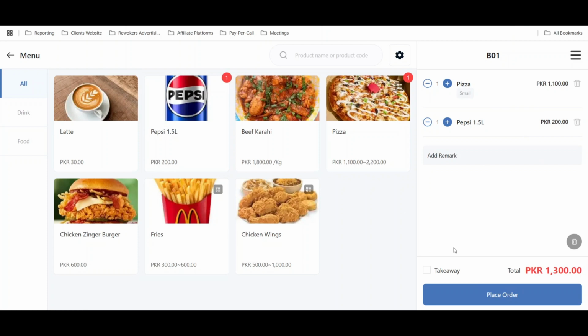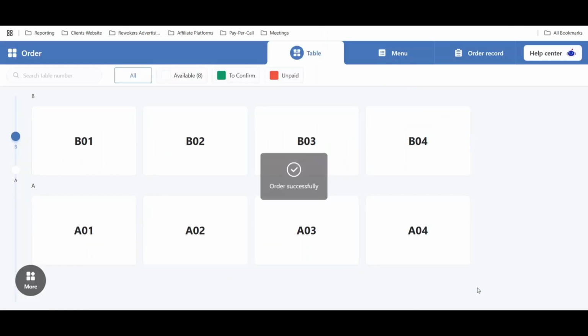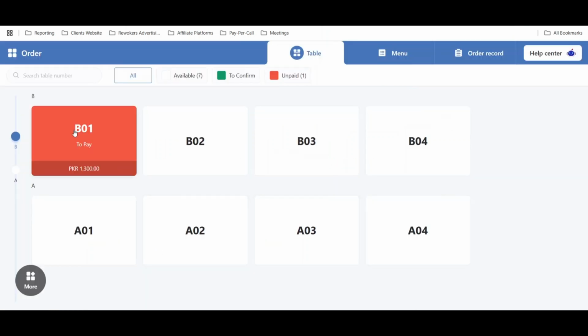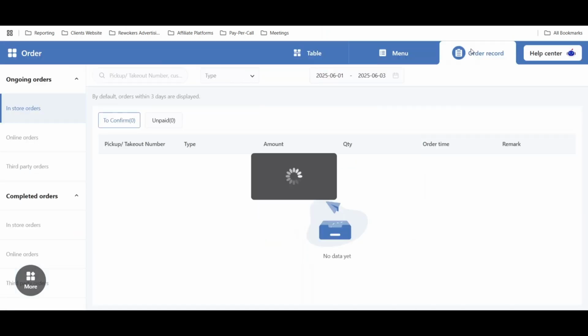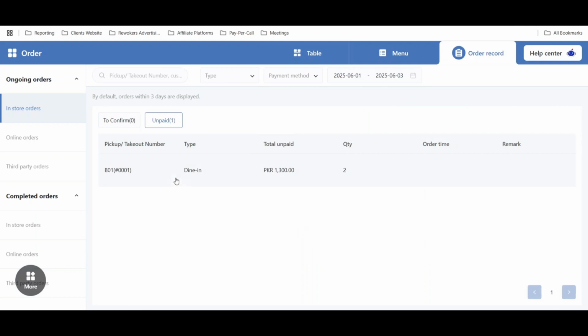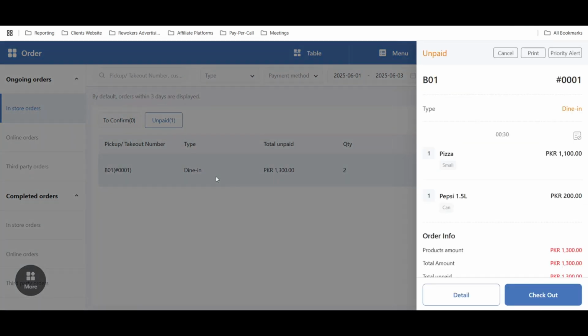If the customer is a takeaway customer, then we can select takeaway. If it's dining, then place an order over here. Then it's in queue. Now going into the order record, we will see the details over here. If we click on this, we will see every single detail, the price and everything.